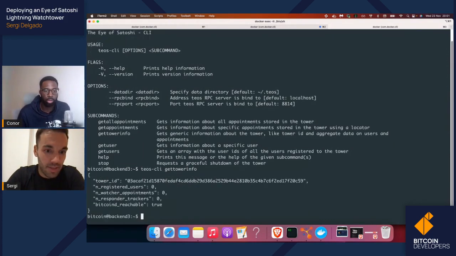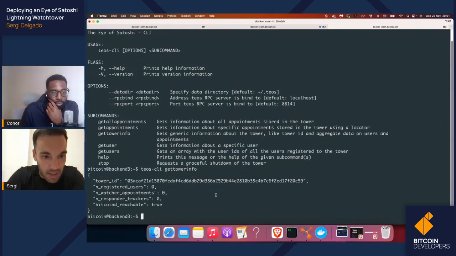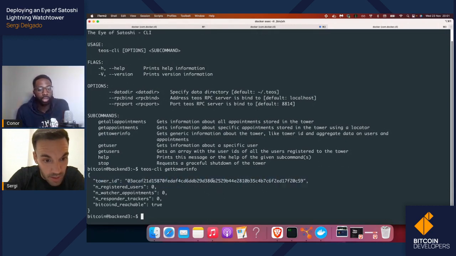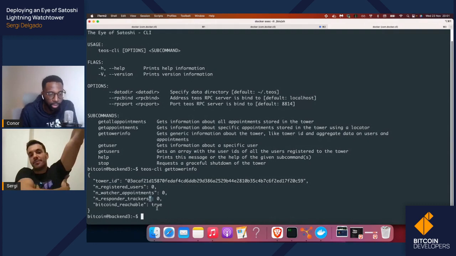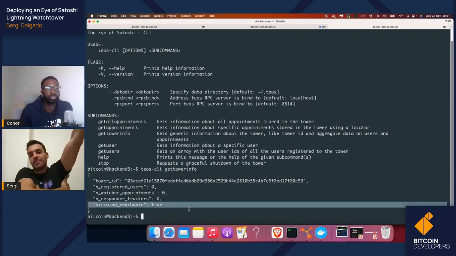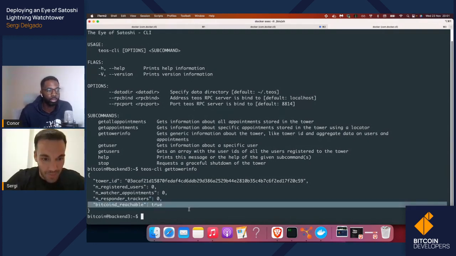Oh, interesting. So we've got the tower ID, number of registered users, number of Watchtower appointments, number of responder trackers, and Bitcoin D reachable: true. I was actually hoping for some more information to be there, and I think that's from a PR I haven't merged yet. So don't bother, it's fine. Nice live testing.